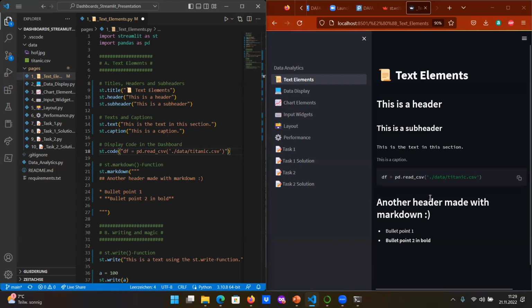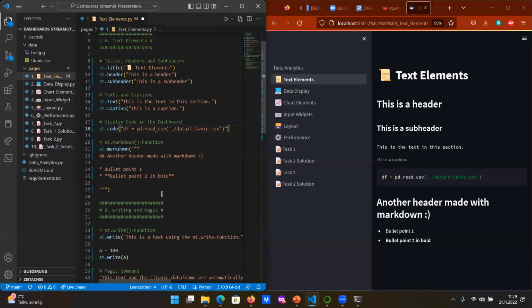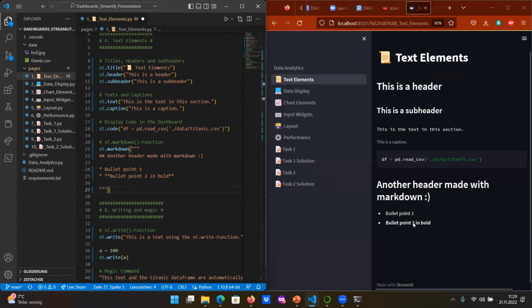Okay. One last function to display text is the st.markdown function. Here we can put in any expression from the markdown language, and then this will automatically be displayed here in our customized format, for example, in bullet points or something that is printed in bold.